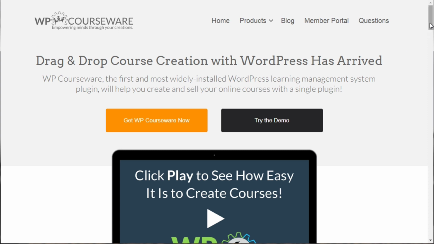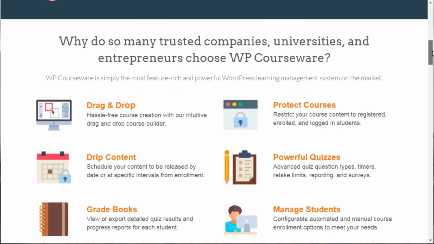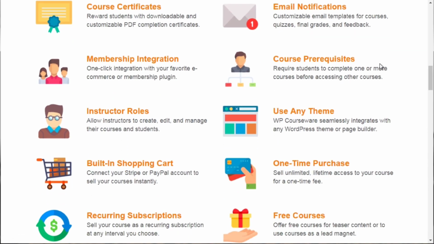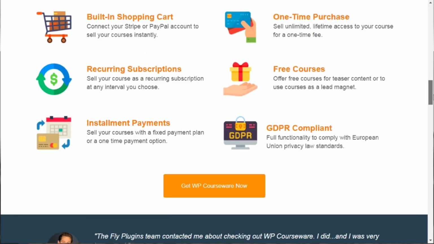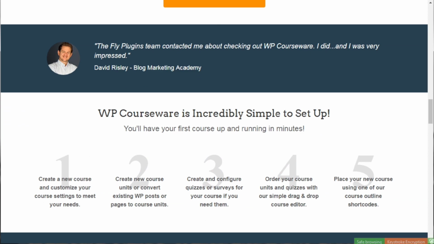Now, WP Courseware has actually been around for a good amount of time. In fact, when WordPress LMS systems began to develop, they were actually one of the first few ones. So they've evolved a good amount over the years. Now, as you can see, they've got drag and drop, they got drip content, which is pretty standard nowadays. You can protect your courses, quizzes, you can manage students. You've got membership integration and shopping cart integration. All right, so that's the third one.